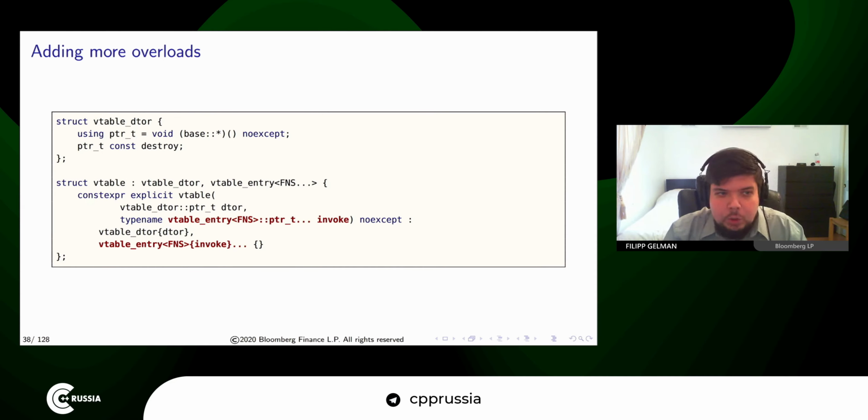There's one more thing I need to do, and that is to take care of destruction. Remember that the base used to have a virtual destructor. That made the compiler do all sorts of convenient things for me to handle destruction and deletion of the actual derived. Well, now I need to do it myself. I need to store a pointer to what is, in effect, the destructor or the deleter.